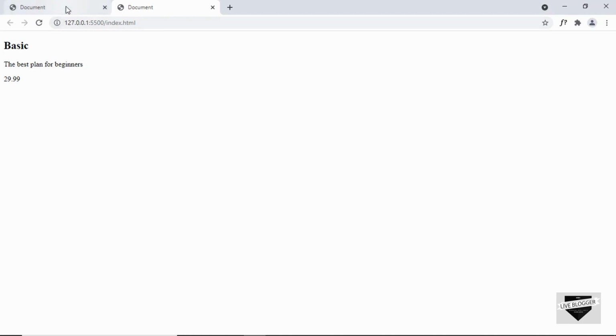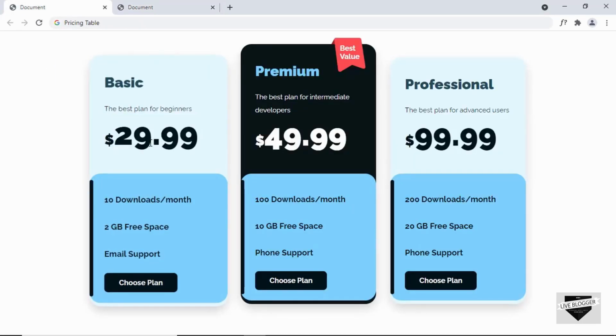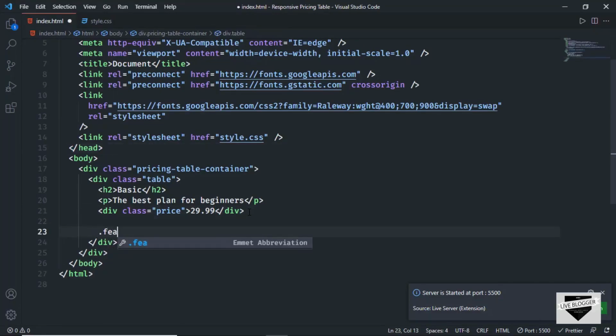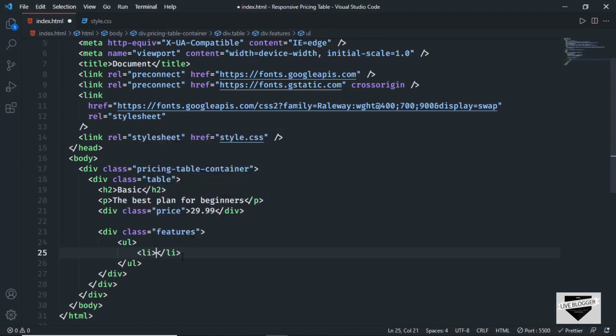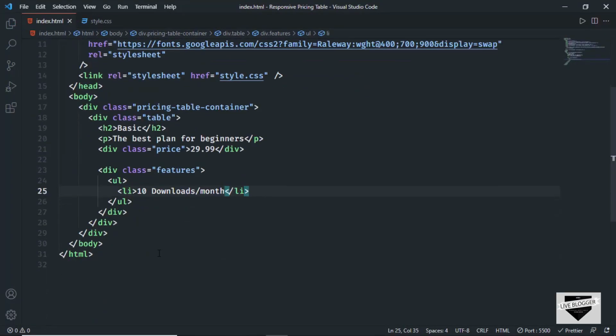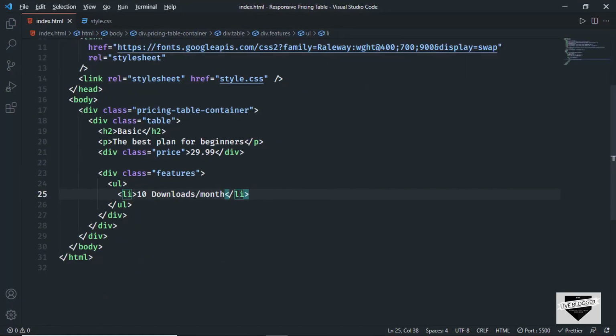Alright, let's continue writing the HTML. So the next thing we need to add are these features. So let's go back over here and let's create a division with the class of features, and in that we'll create a UL. Now in this UL or unordered list we will add some list items. So let's type li, and in that we will add the first feature over here. I'll just copy this and paste it over here, and let's duplicate this 2 more times.